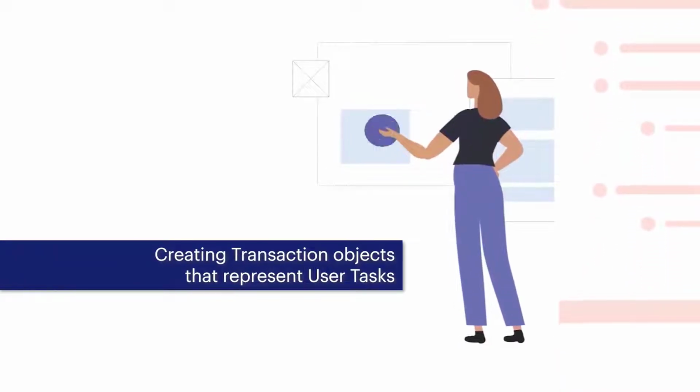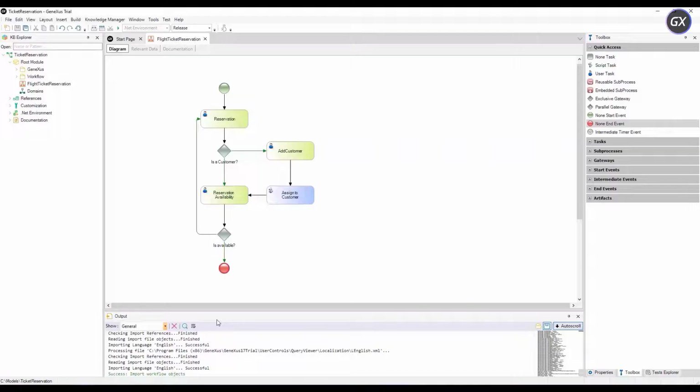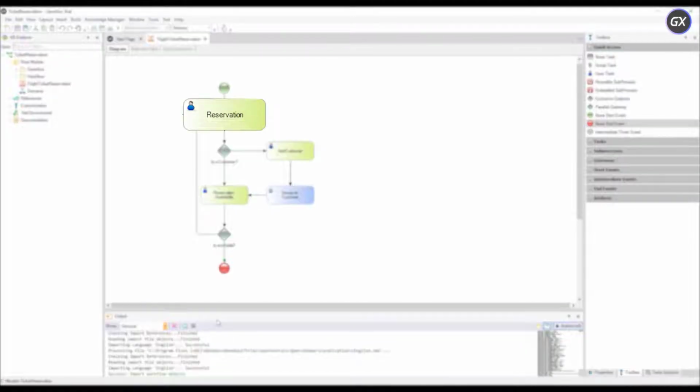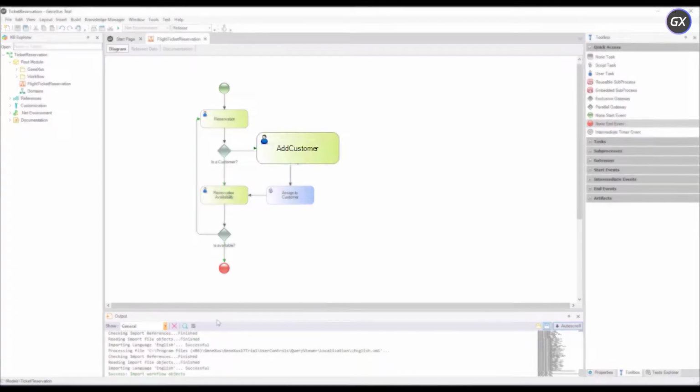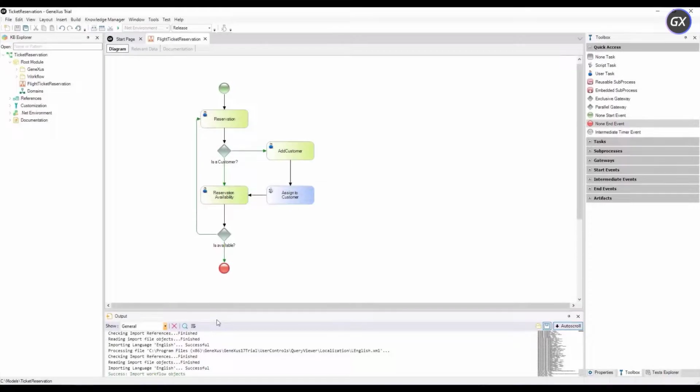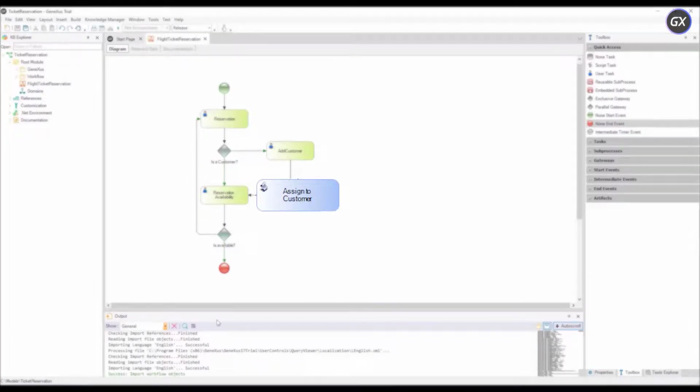In the previous video, we defined the diagram representing the process. It's time to create the objects that will form part of the process. To be able to enter the reservation and assess its availability, we have to create a transaction object, which we'll call reservation. We'll also have to create a transaction, which we'll call customer, to enter the customer's data. Lastly, we'll create a procedure which will allow us to assign the customer to the reservation.